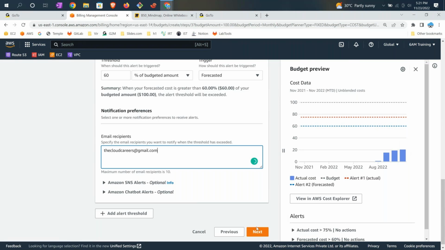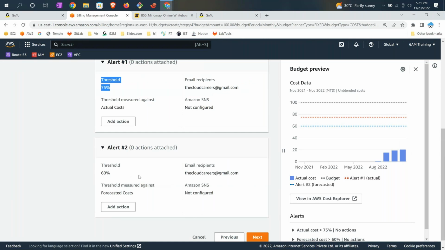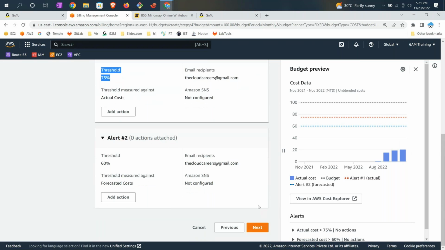So done. Click next. So the first alert and the second alert, I have created two alerts for my budget. Whenever I reach 75% of my budget, that means whenever I consume 75% of my $100, I will get an email notification. And at the same time, whenever AWS forecasts that my billing is close to 60%, I'll also get a notification. Next.